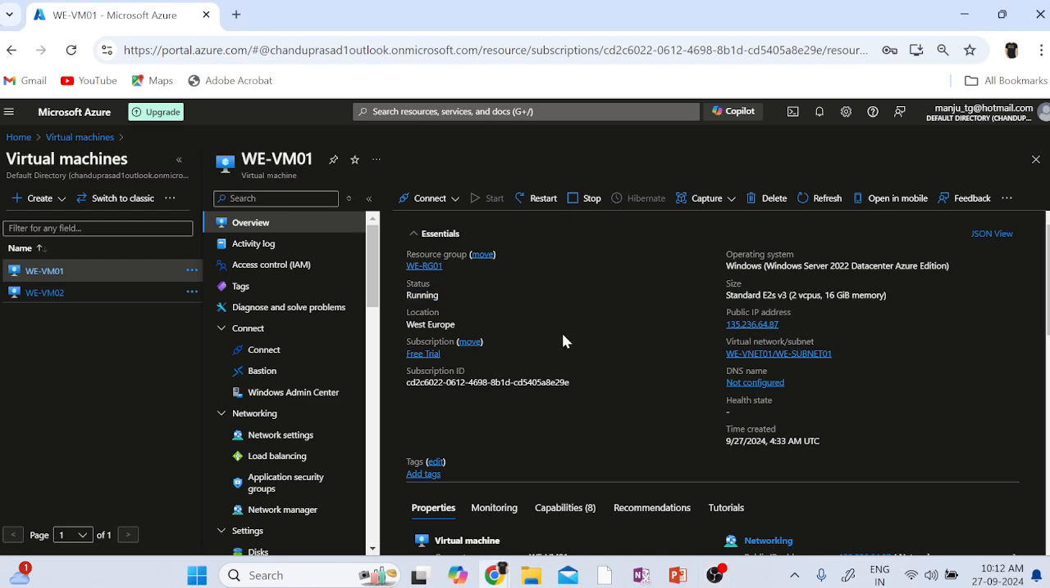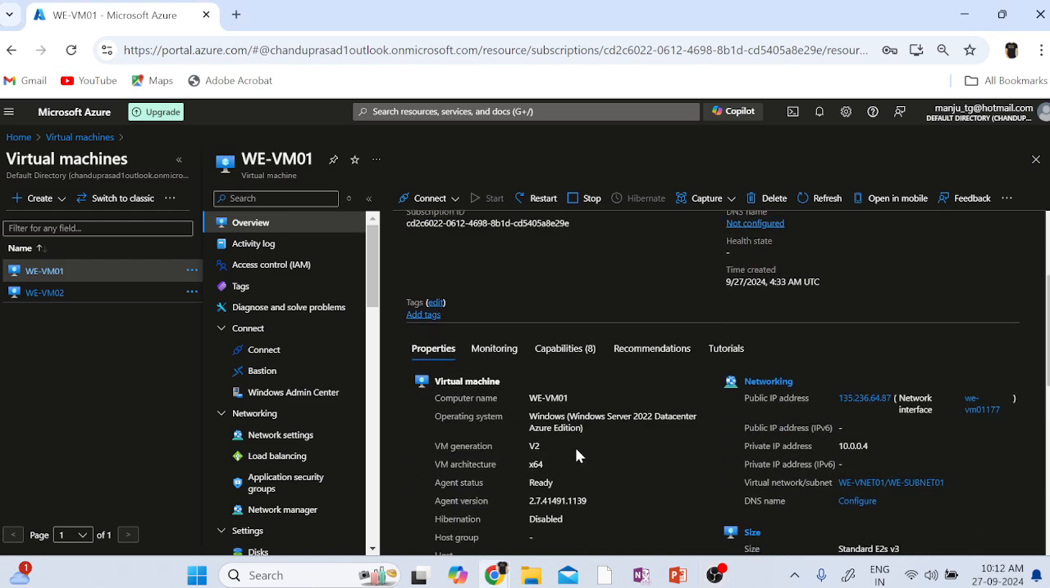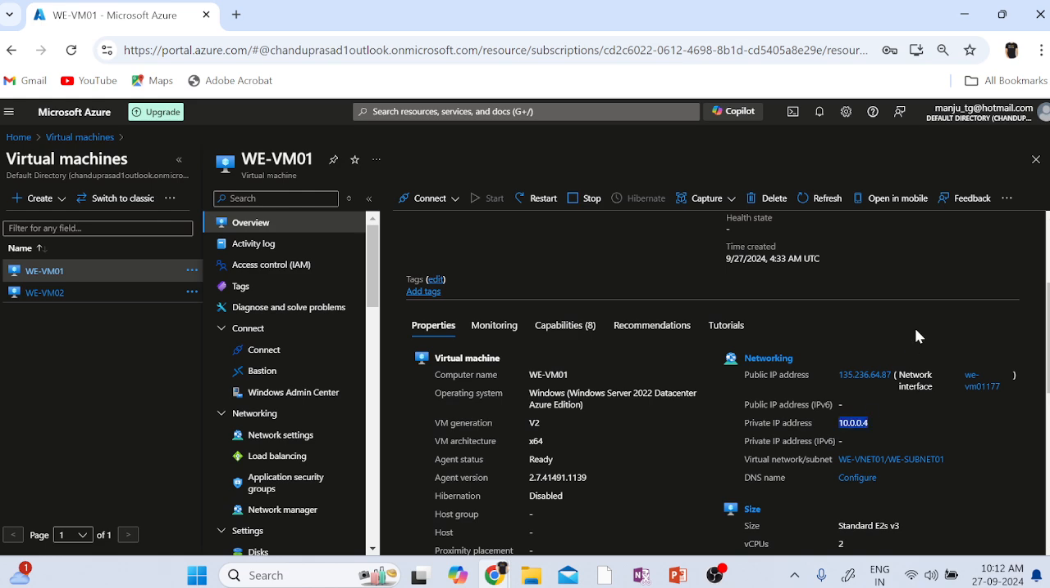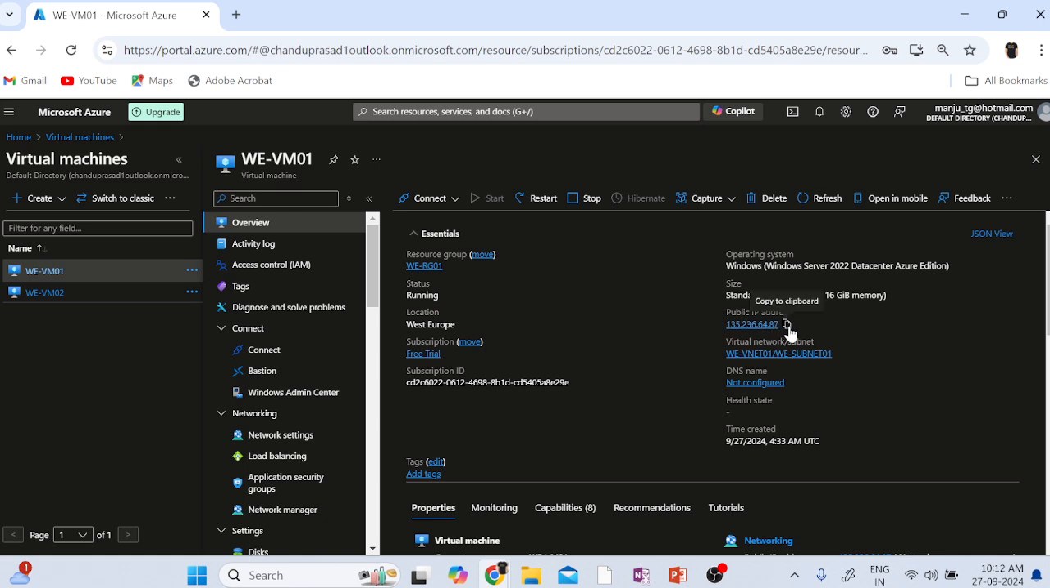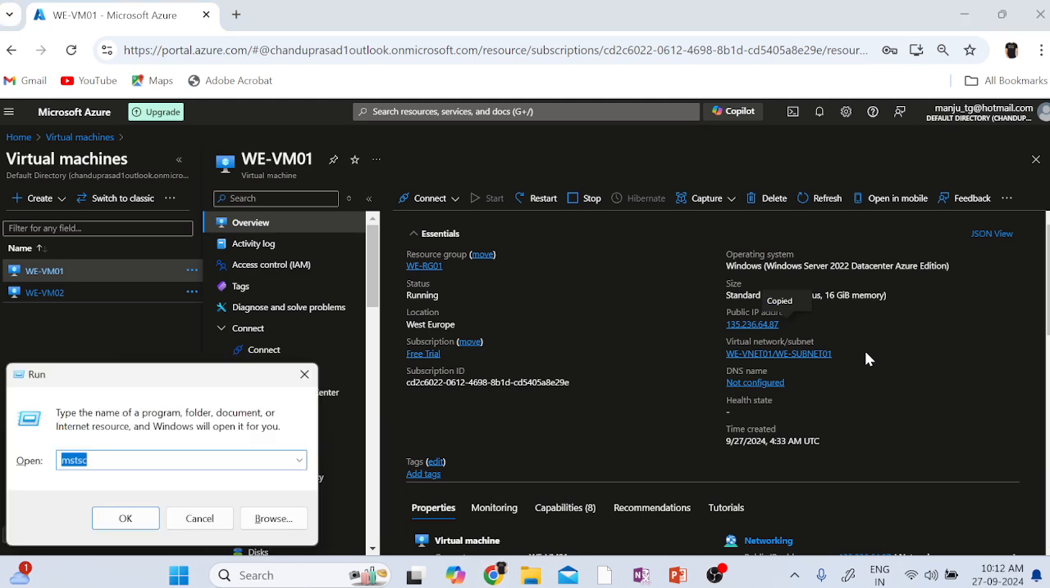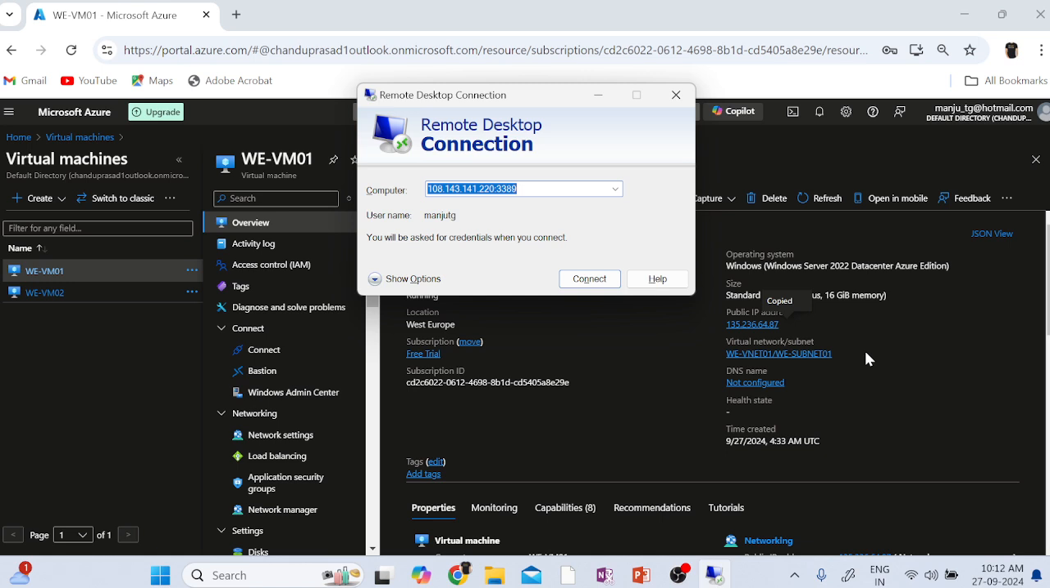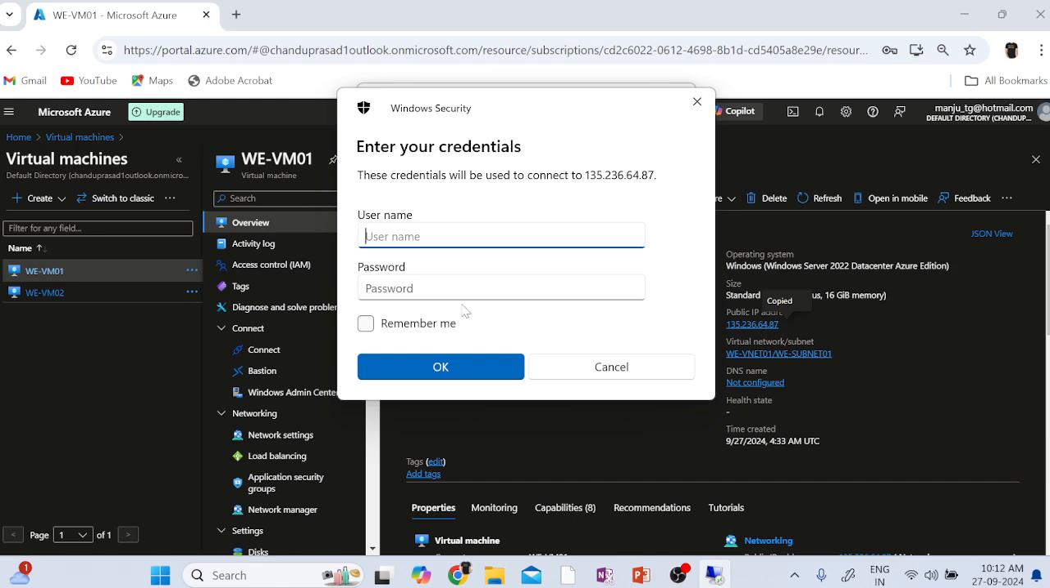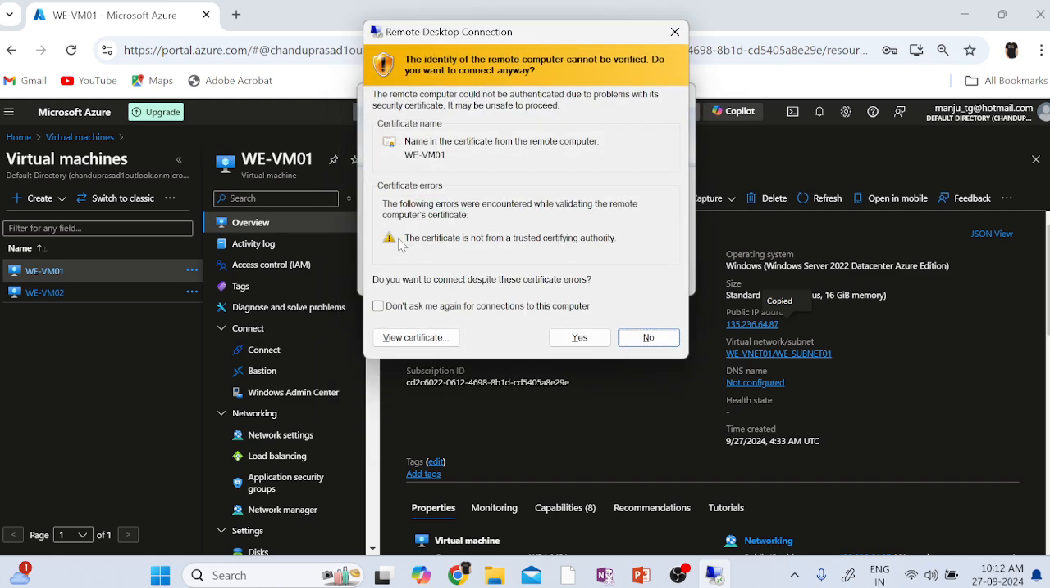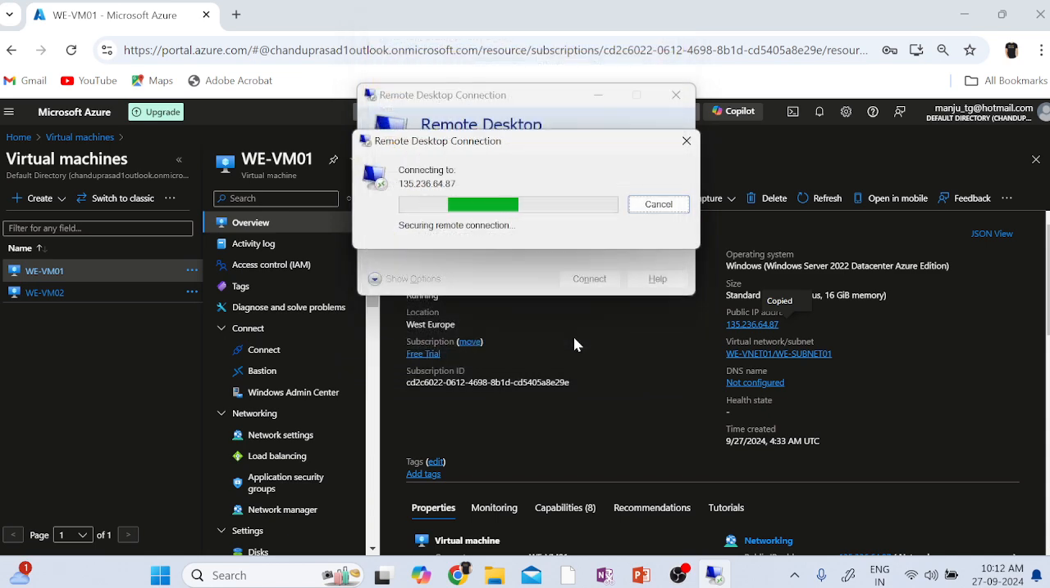So now instead of the 10.0.0.4 private IP, I will copy this public IP, 135.236.64.87. Now go to the same MSTSC wizard. Now paste this IP address and see, now you have the connection, right? Now let me log in. Local administrator. Password, you can enter the password. See, the authentication is done. I am logging into the VM Western Europe VM01.